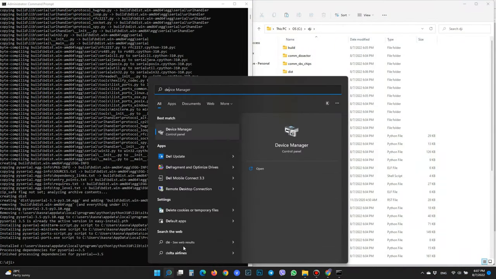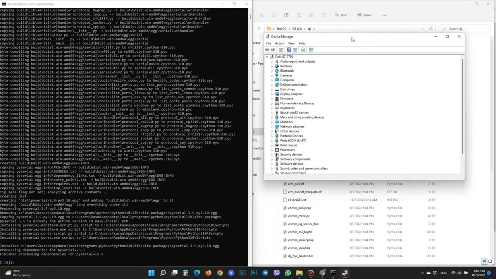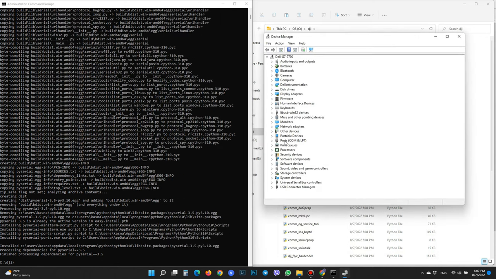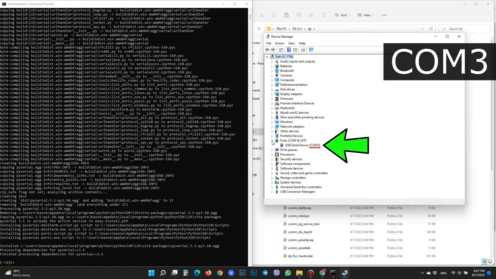Go to the device manager and check the ports section. This is the port your drone is connected to. You need to remember the number. Most likely, your port will be different from mine.